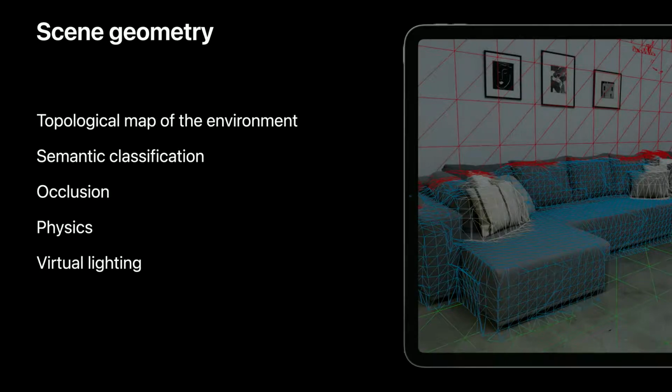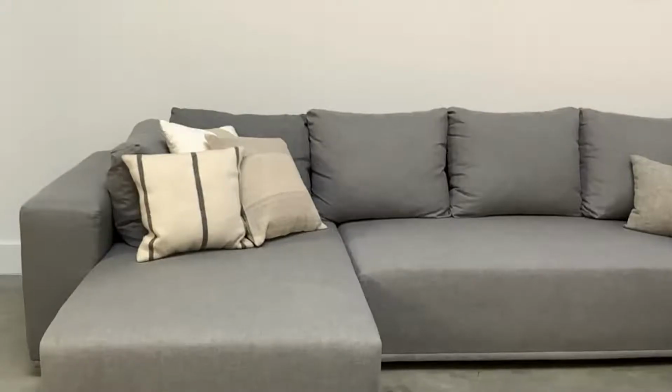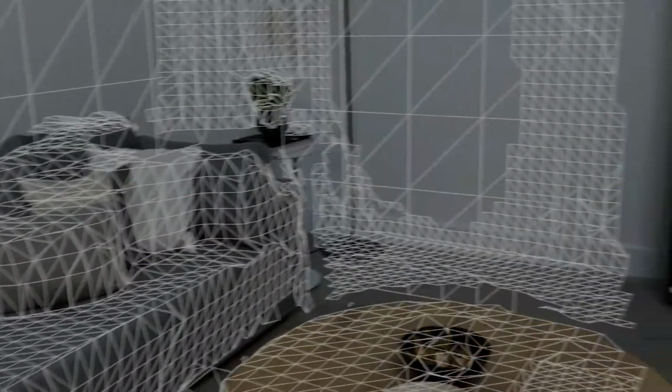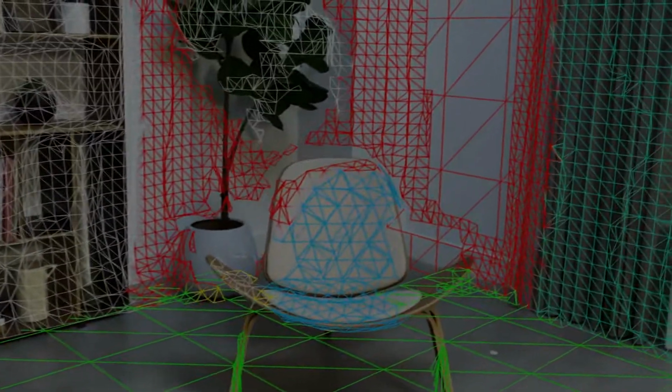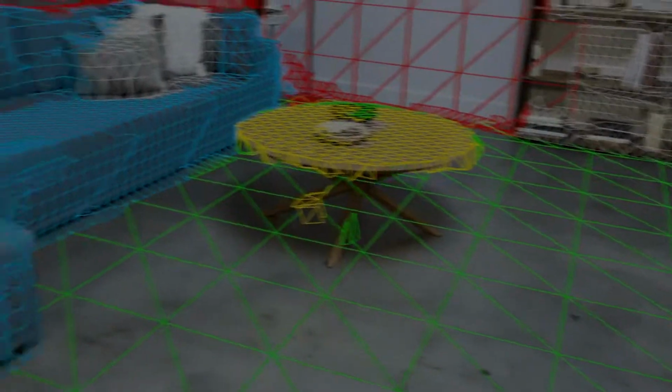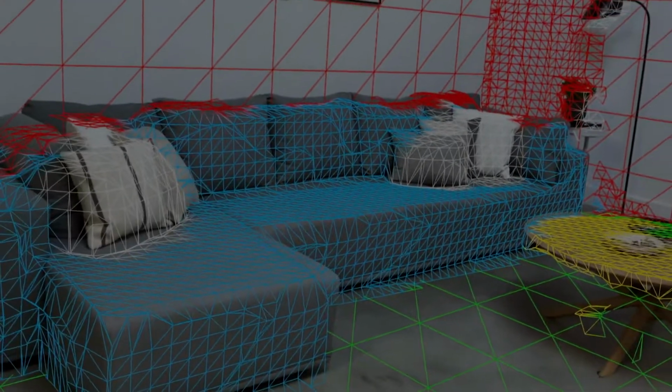Let's take a quick look at Scene Geometry in action. Here's a living room, and once the Scene Geometry API is turned on, the entire visible room is meshed. Triangles vary in size to show the optimum detail for each surface. The color mesh appears when semantic classification is enabled. Each color represents a different classification, such as blue for the seats and green for the floor.